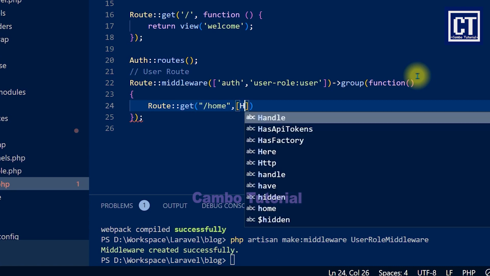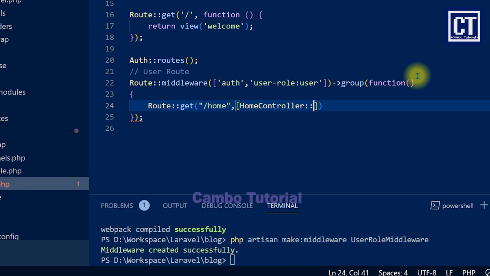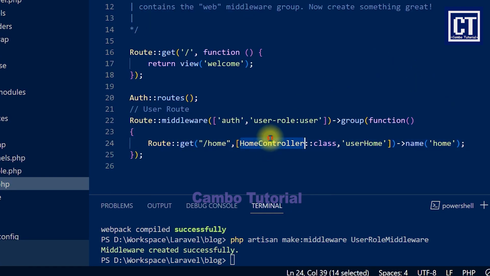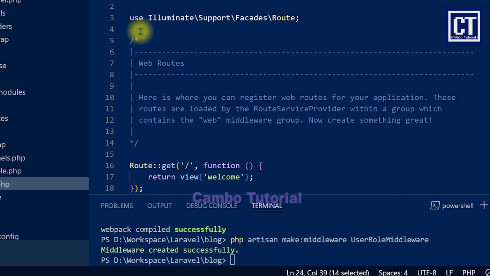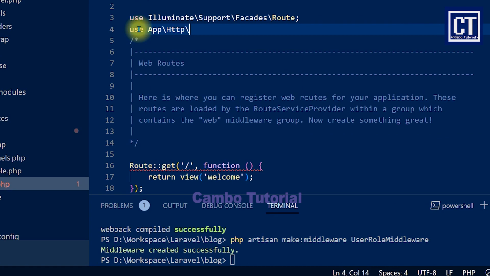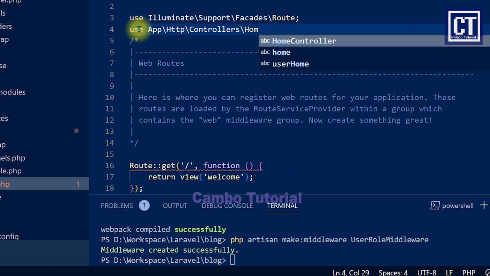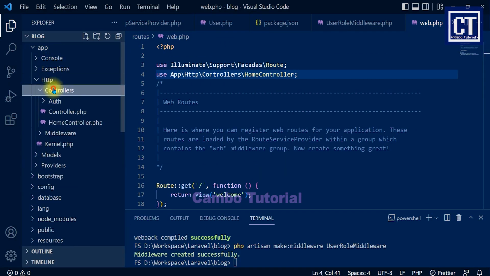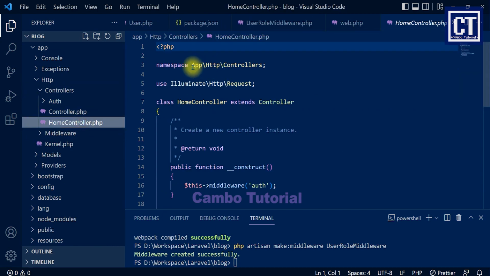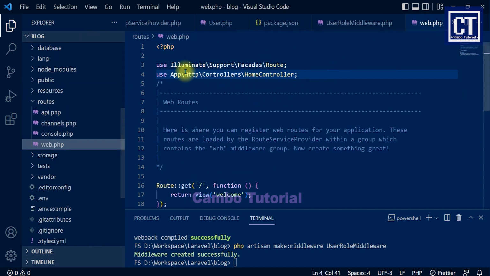We will use only one controller, which is already created. And this route will call the method user home. And I'm going to give it a name. In here, we have to import where the controller comes from. We're going to import it here, which is located in app http controller. And the class name, as you can see here, is the namespace should follow.